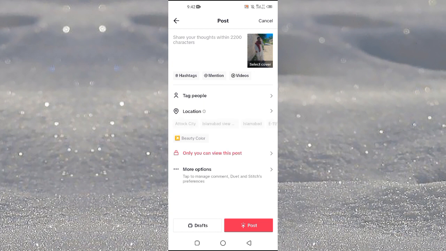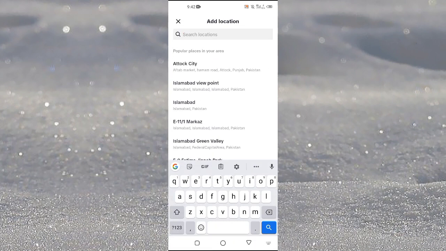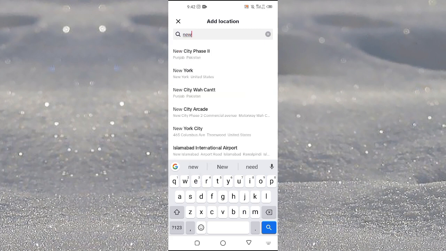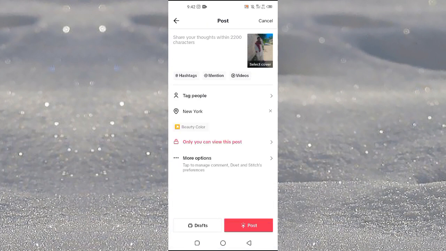And now here you can see this option. Okay, we have this location option. Okay, so if your location is turned on, it will automatically get your location and it tells you some suggestions. But if you want to add a custom location, just tap on this option, and now you can search for locations. Okay, so let's suppose I wanted to add New York, so I will just add New York as well.